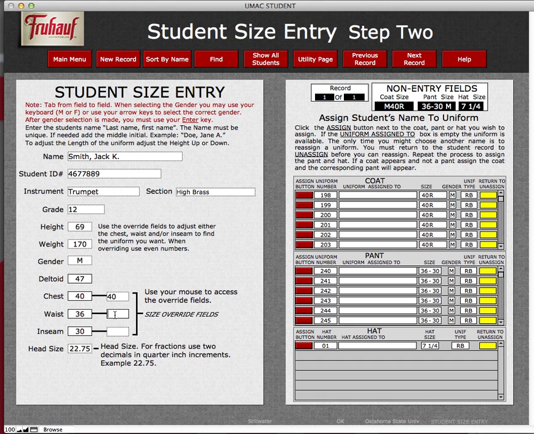If we came in and updated the waist field and the inseam field, we now have another set of records that show up for the pant also. Taking the override out of the trouser, once again we have a different set of records here.